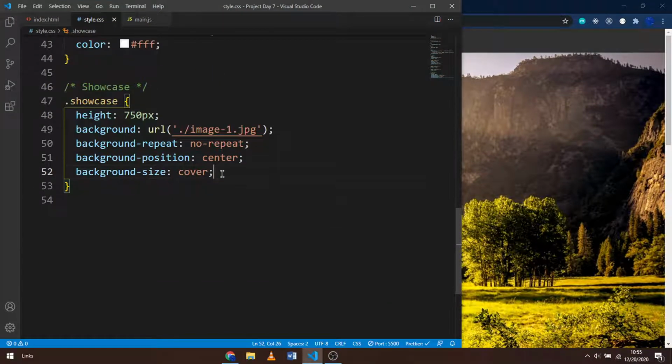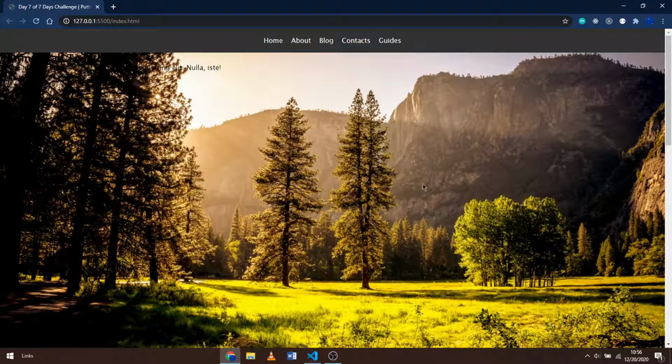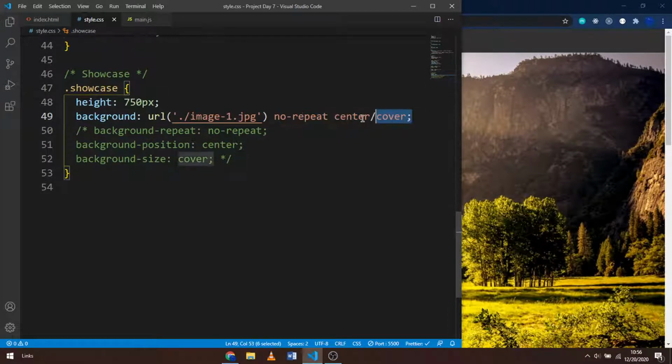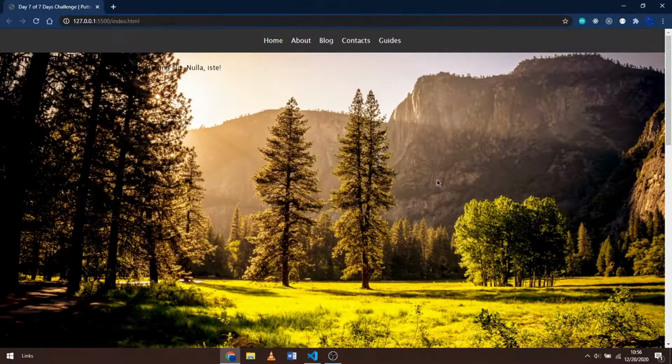Now if you don't want to do this, there's a shorthand property that you can use, and you can just go inside this background property and you can say no-repeat, like that, and you can say center / cover, and this will apply the same styles that we have right there. So it's all about preference if you want to do this or if you want to do this. I find this one to be much shorter and much easier to remember.